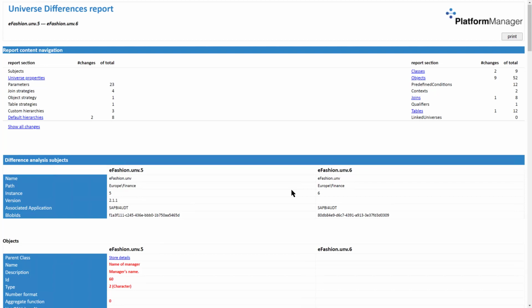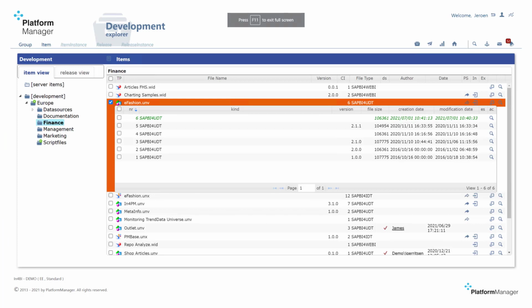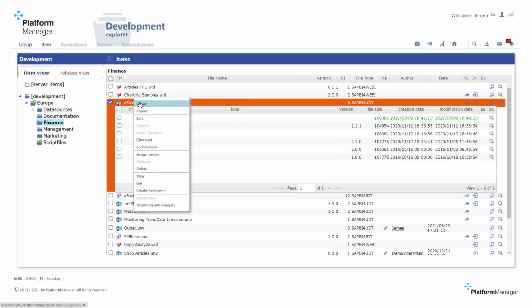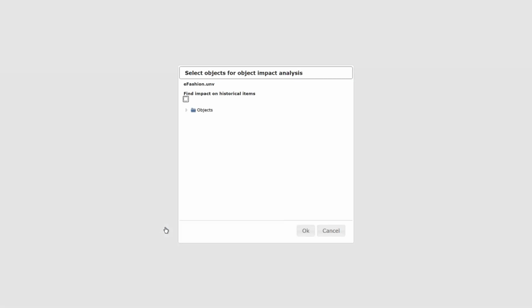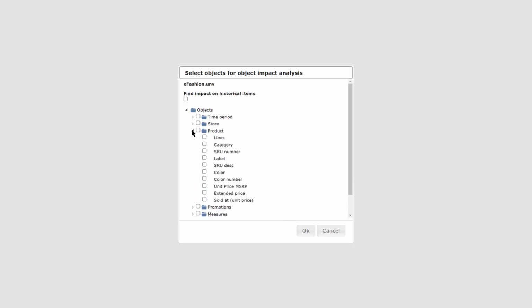Now what's even more interesting is if you could find out which documents are affected by this. And we can do that in a way. So how does that work? So when I go back to Platform Manager, I could select a function here that is called Object Impact. And what this does, it shows you all the classes and objects from a universe, the universe that you've selected, and it enables you to select the objects that you intend to change.